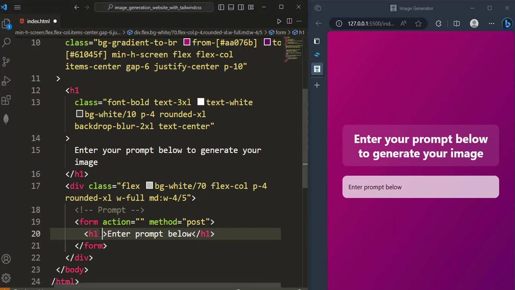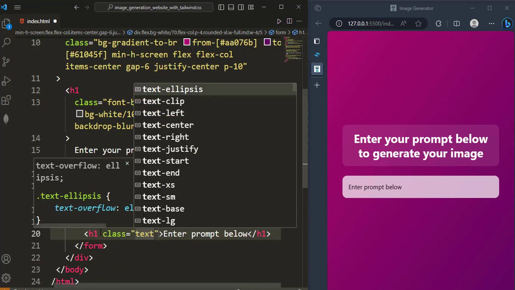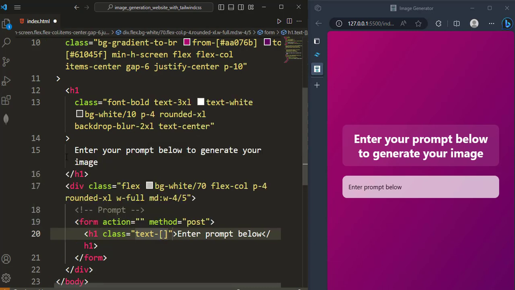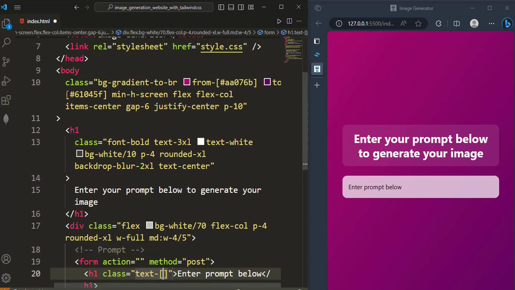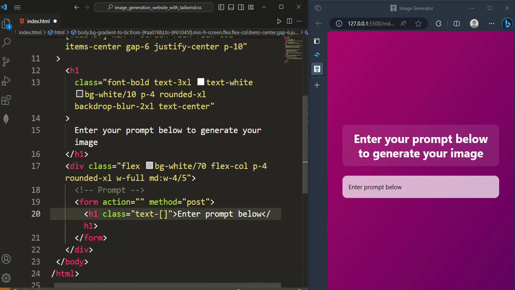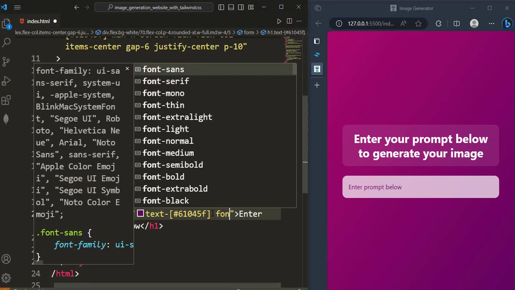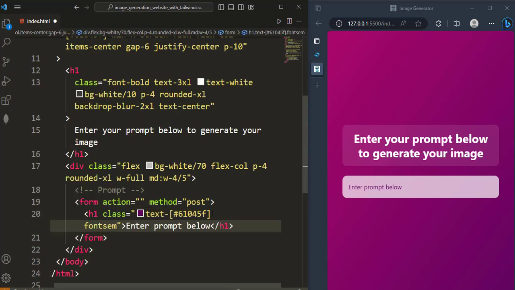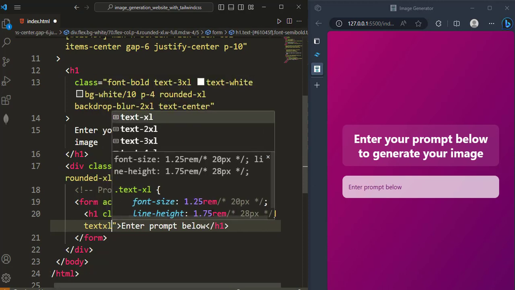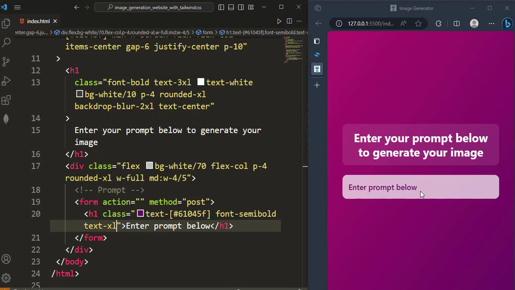But let's give it some classes to make it nice. So the class of this one should be text, and the color of this text, let's pick the background color here, this one. You can just copy this and then paste it in, and you can use the color to this one for us. And let's just give it some sizes also. Font semi-bold, and then let's make the text extra large. So text-xl. That is way better.